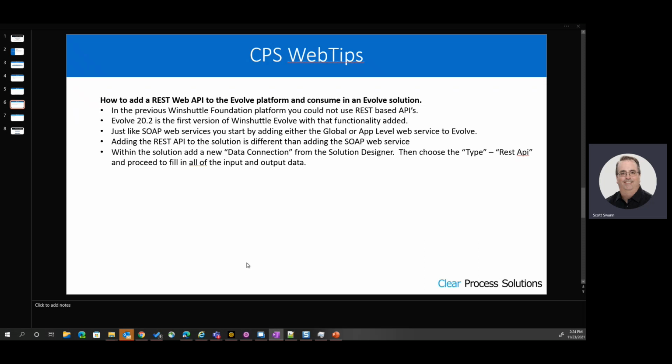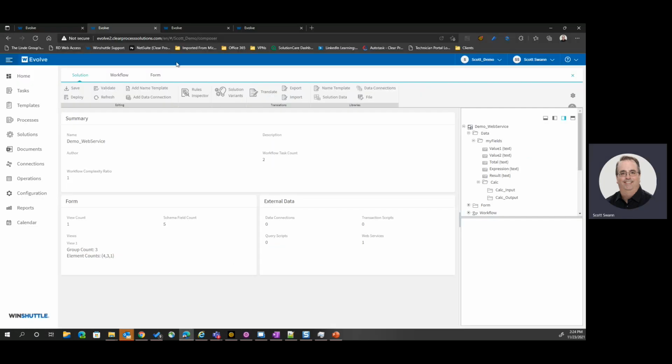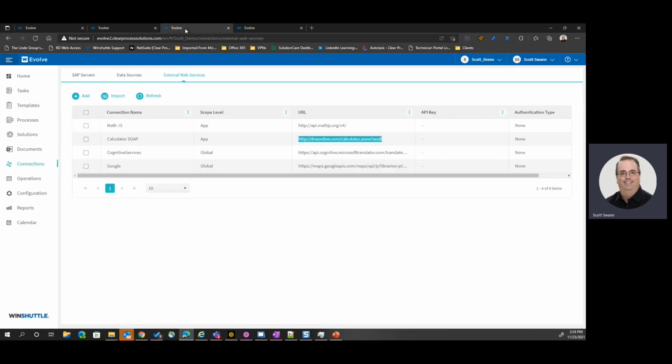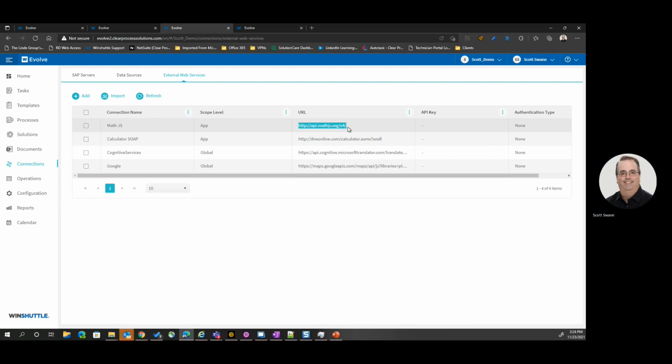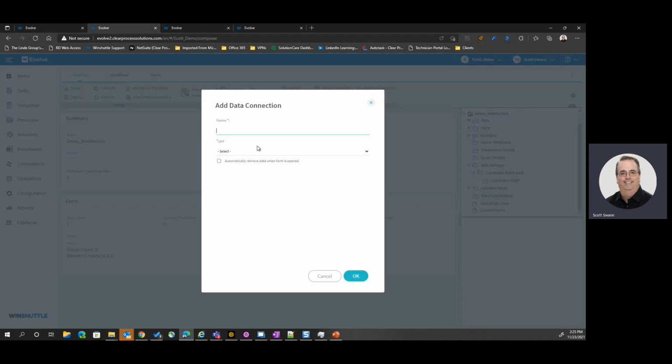So, all righty. I think we're ready for our demo for this one. So we'll go back to our solution just as a refresher. This is our REST-based API here, as you can see. It doesn't have the little WSDL ASMX, so it's not SOAP-based. All right, go back to our solution. And as I said, what we're going to do here is add it as a data connection, a REST-based API. So we're going to right-click and add a new connection.